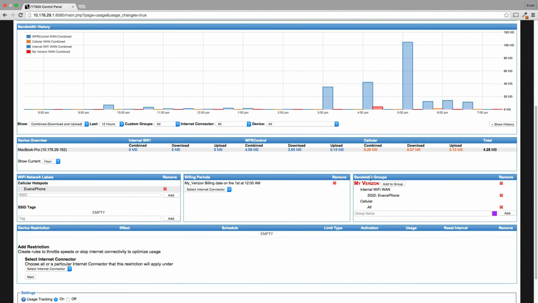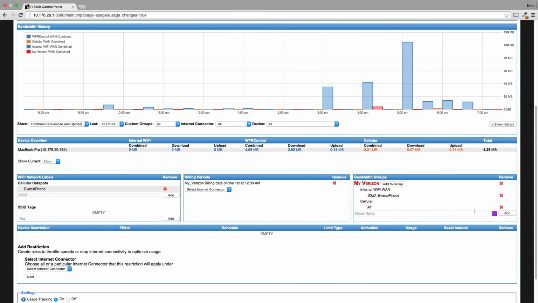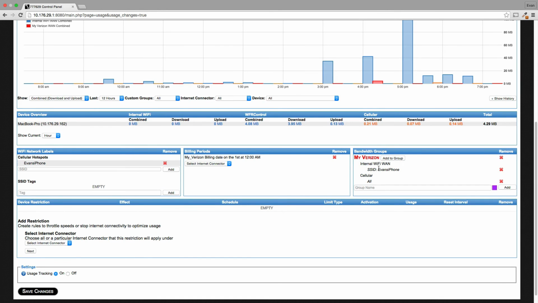We've got bandwidth groups here. Talked a little bit about that. As you can see, you name it your own, you can color it whatever you want. You can also add more devices to the group. And that basically just helps you combine the total usage for multiple sources and devices. As you can see, I've got my iPhone and then my cellular air card under Verizon.